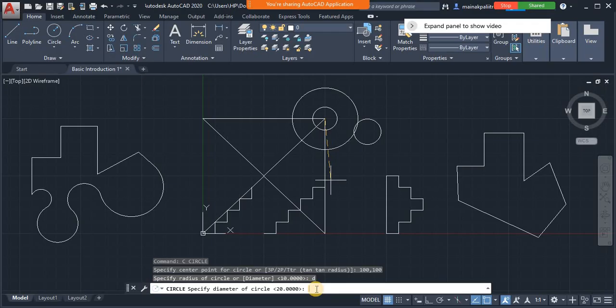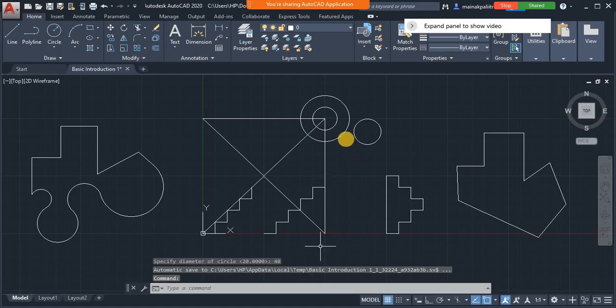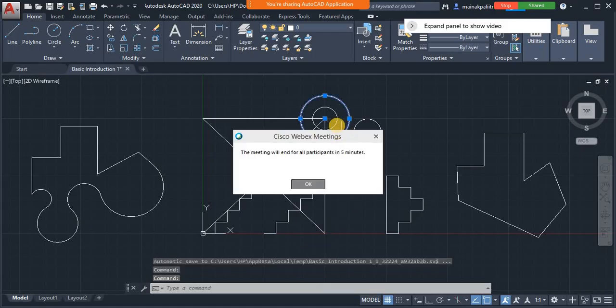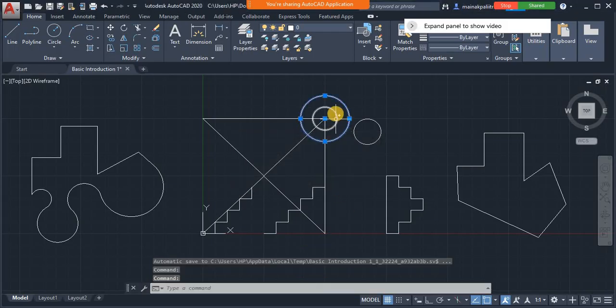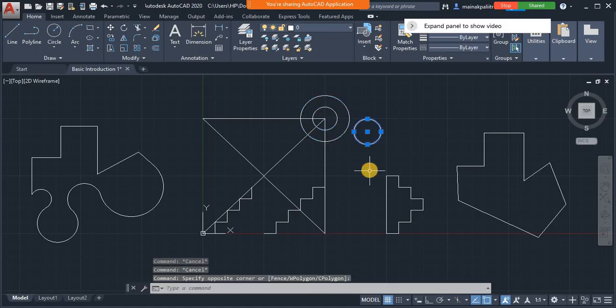So here let's say I want to use double the diameter. That means double the radius, right? Instead of previous 10, radius is let's say 20, so the diameter will be 40. So type 40, press enter. This circle is of diameter double than the diameter of the smaller circle. There are many other options also. Let me erase this, select and erase.